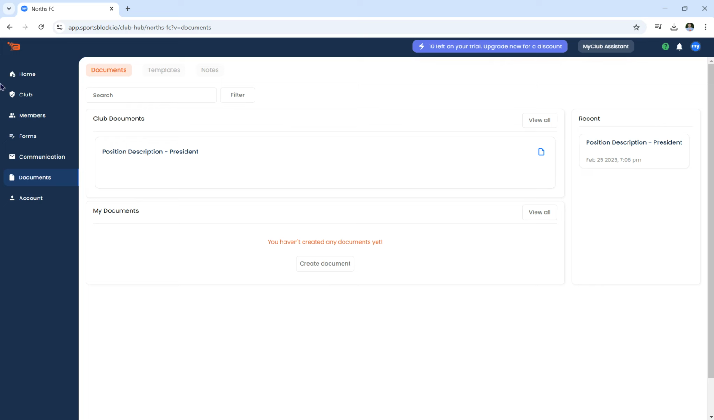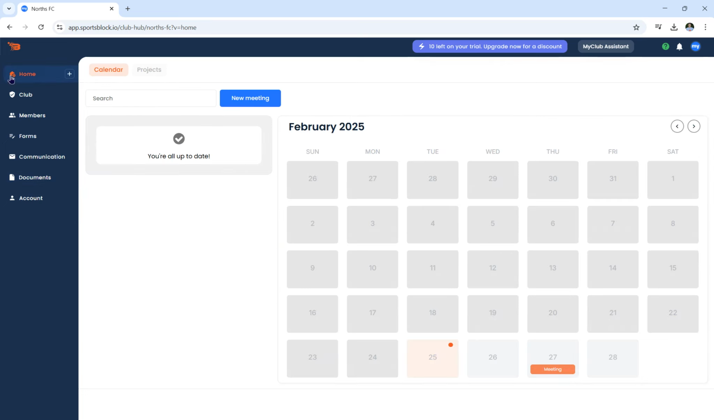So hopefully this has given you a really good look at some of the tools that MyClub has to offer as part of your demo account access. This should get you up and running with the system. You should have a few members in the system if you followed along closely.